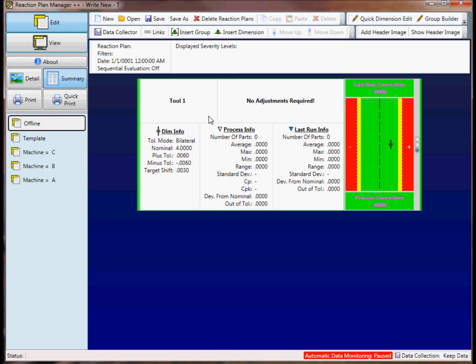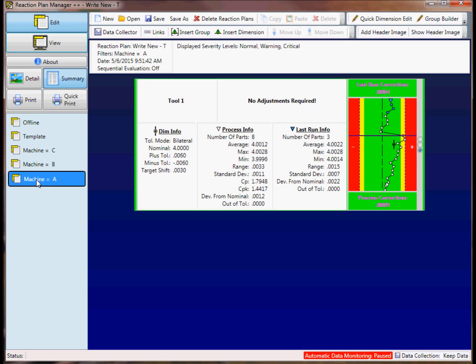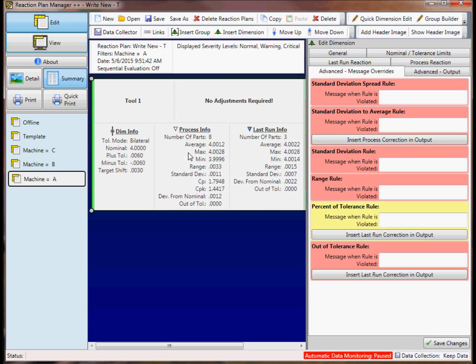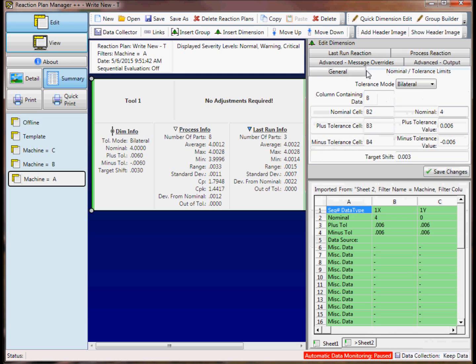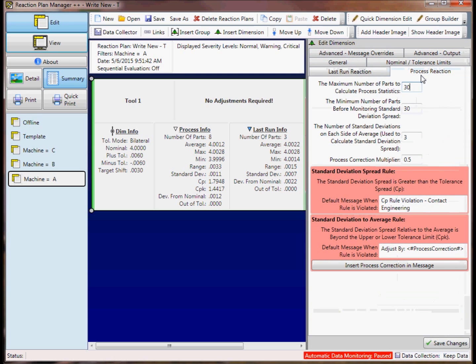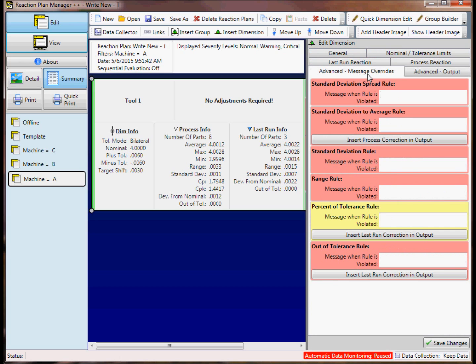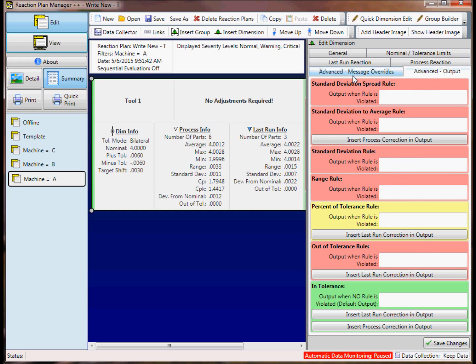When we made changes to this dimension item, the changes were applied to all of the reaction plans. So this one dimension item in the template plan, machine C, machine B, machine A, all of them were affected. Now if I click on machine A and click on this dimension item, you'll notice I've got my normal tabs: general, nominal, tolerance, last run reaction, and process reaction. But you also notice I've got 2 new tabs: advanced message overrides and advanced output.